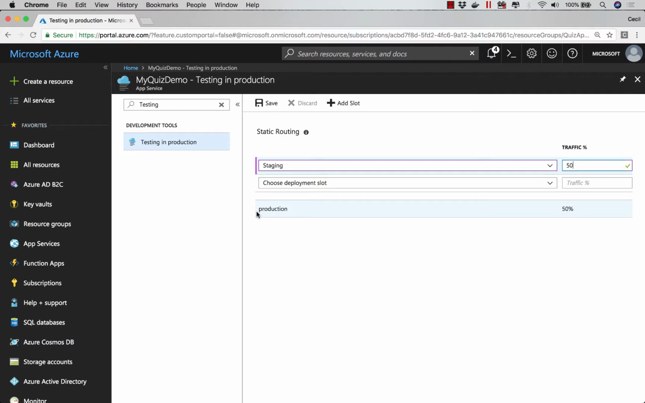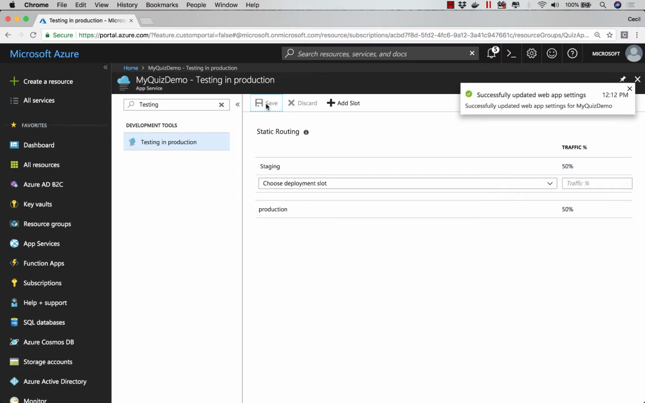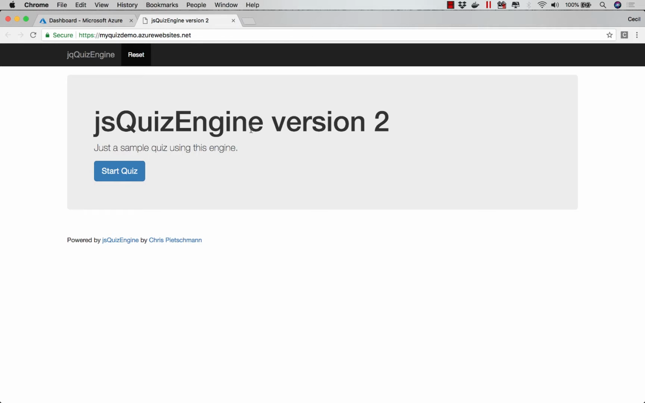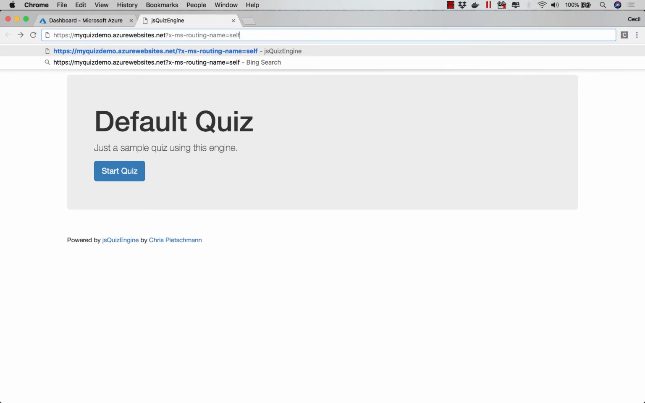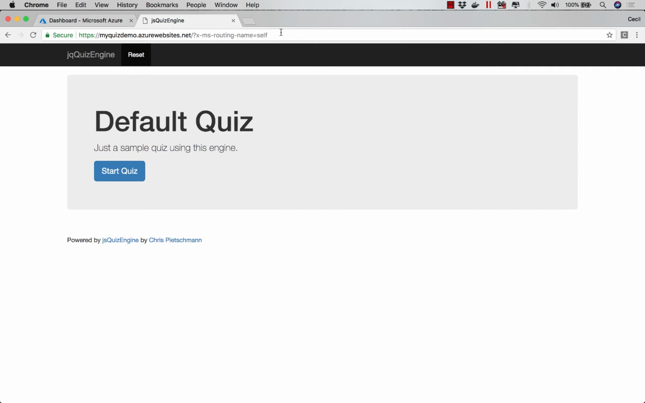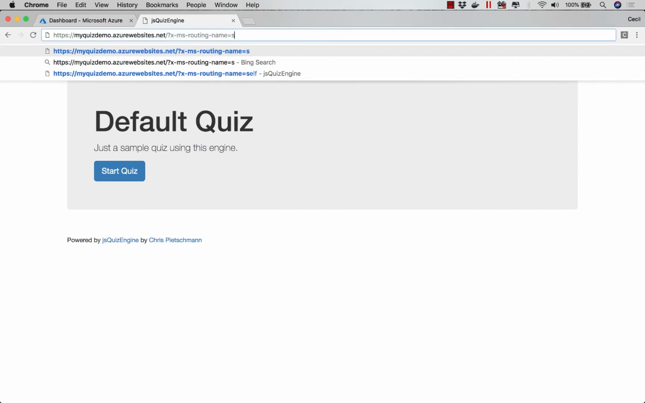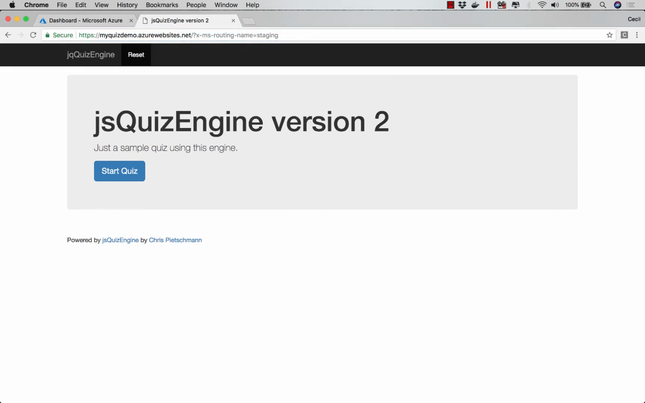Now I've just specified that I want to have 50% of my traffic going to one slot and 50% going to the other slot. When I click on the URL for my application, it should take me to one version of my app. If I keep hitting refresh, at some point you'll see that I get a different version of my web application. Now, if I wanted to force a particular version, I could add this query string, and I could say self if I wanted to have the default application, or I could enter the name of the deployment slot, and I could say staging.